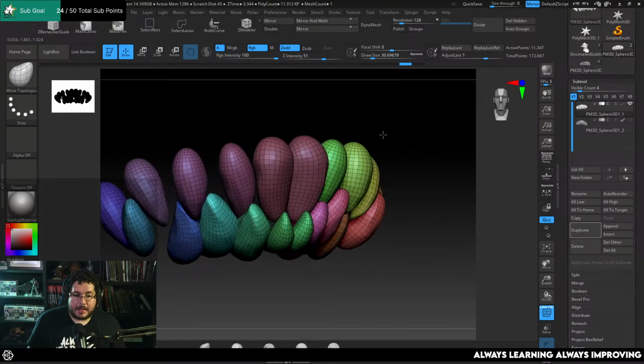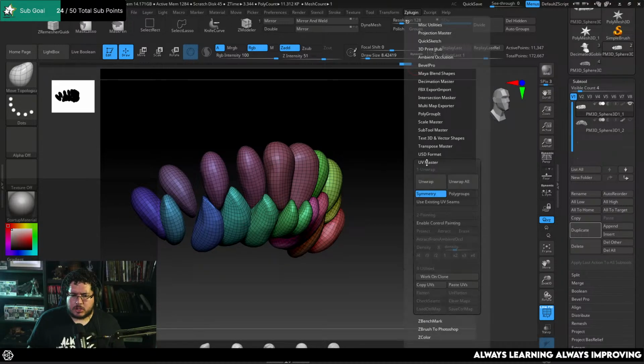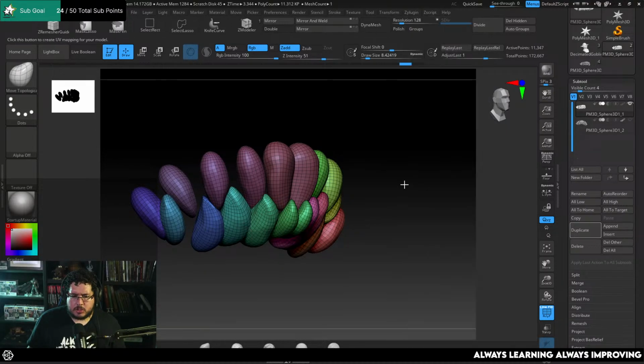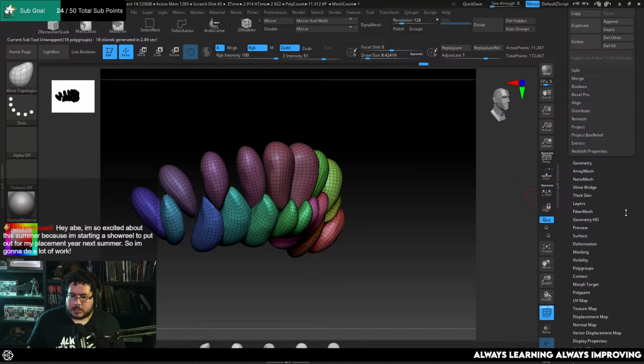Well, semi-clean meshes. And we can just use UV Master here. So I'm just going to go UV Master, no symmetry, and just unwrap. This should give us a single island for every tooth. And again, it's going to be a simple thing.